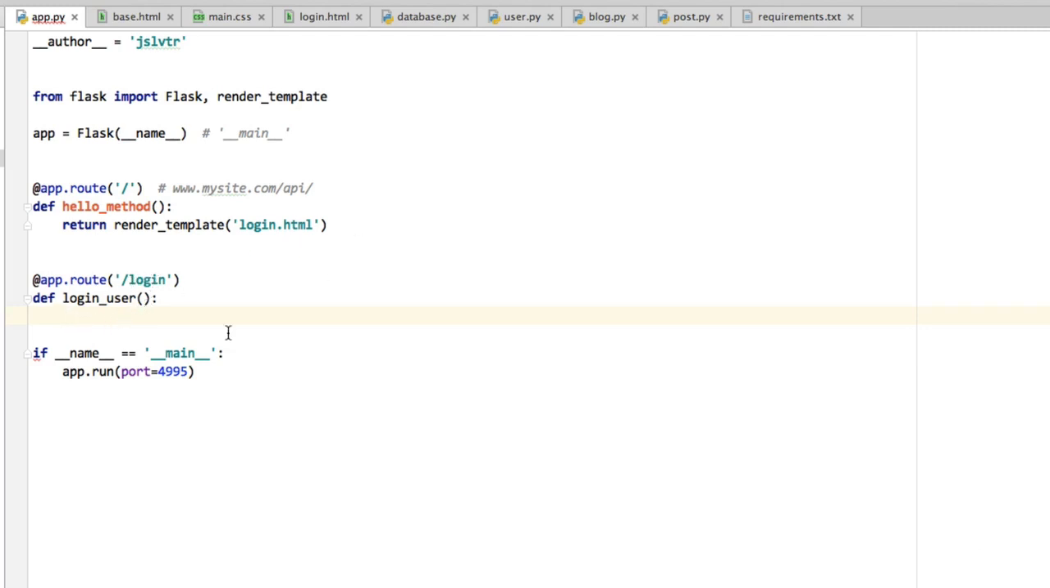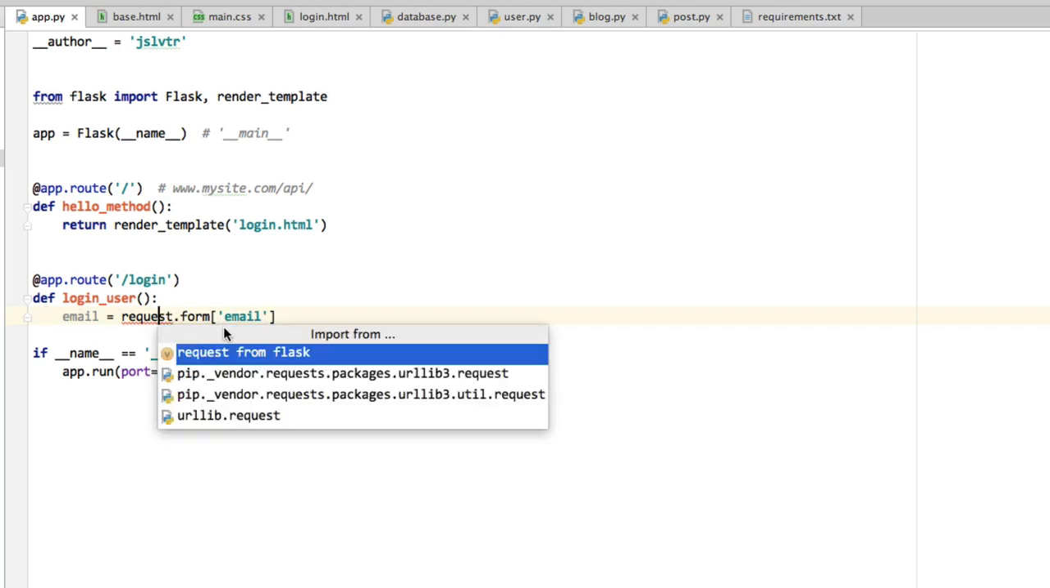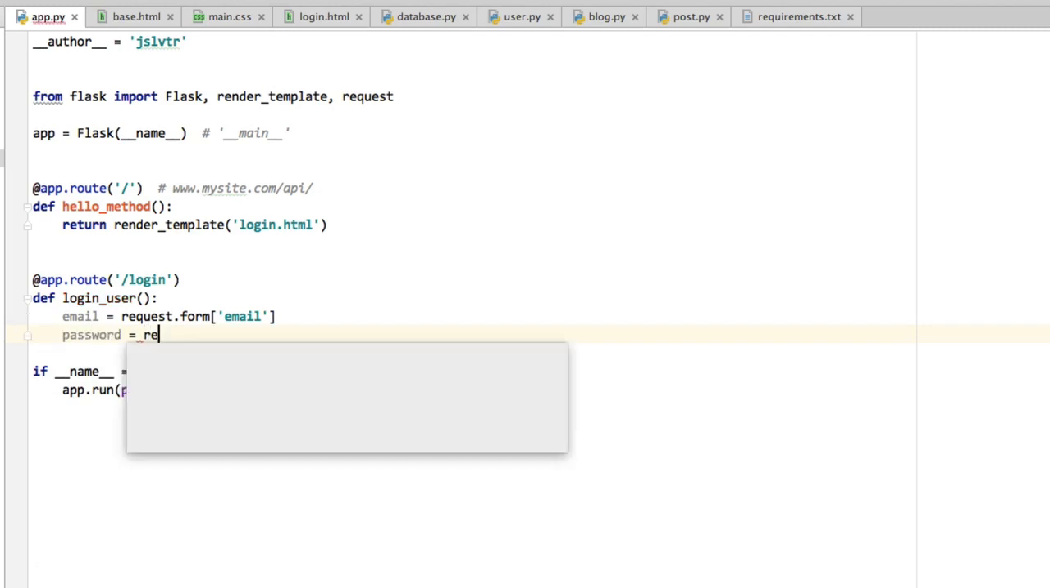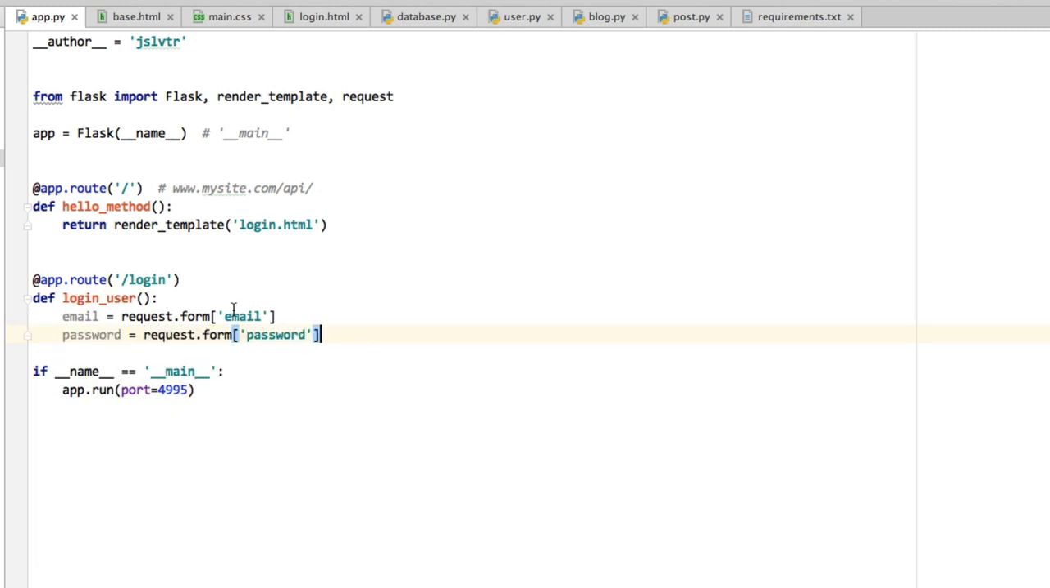And in this login user method, I'm going to say email is request.form email, and I'm going to have to import this request from Flask. There we go. And password is request.form password. Now, email and password have to be the two fields that we have in the login form.